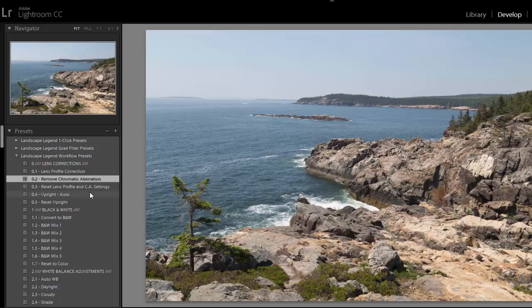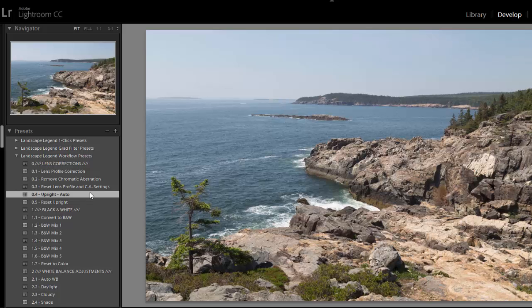The next preset is the auto upright, where Lightroom will attempt to automatically straighten your photo if needed. So click on that one, and it does adjust the horizon a little bit there. And then the last preset in this section is to reset the auto upright.